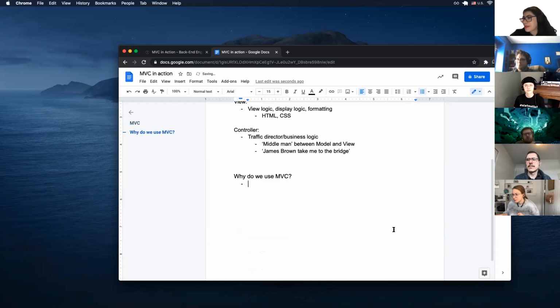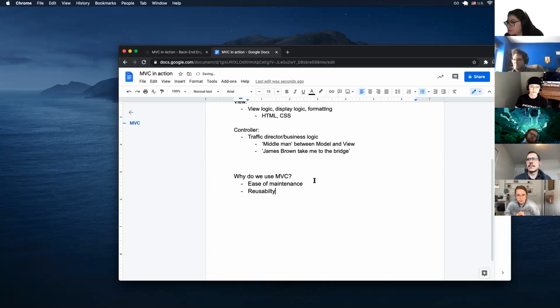Go ahead, Brisa. Would it be for easy maintenance, like having different compartments, so you can go ahead and fix it if needed, or apply it to multiple views if you want to create more things? That's awesome. I would almost say that's a couple of different points, right? Because we can have reusability, ease of maintenance, and reuse. There we go. And it's just really organized, right? I'll put that here.